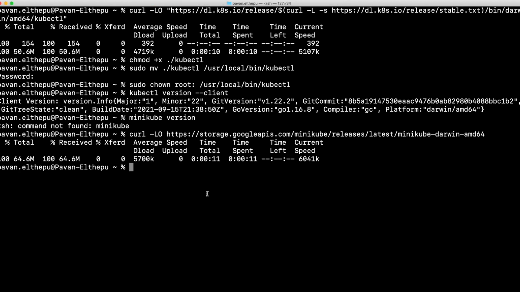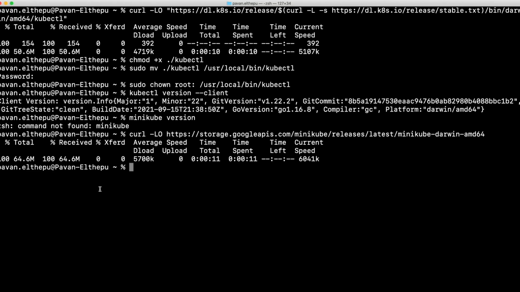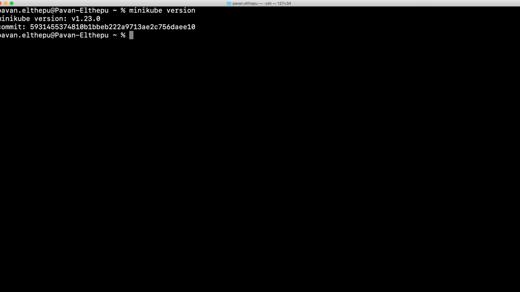Cool, it's downloaded. Now let's install Minikube with the downloaded binary by running this command in the terminal. Let's give the password. Cool, that's it. Minikube is installed. We can verify that with minikube version. As you can see, version 1.23.0 is installed.